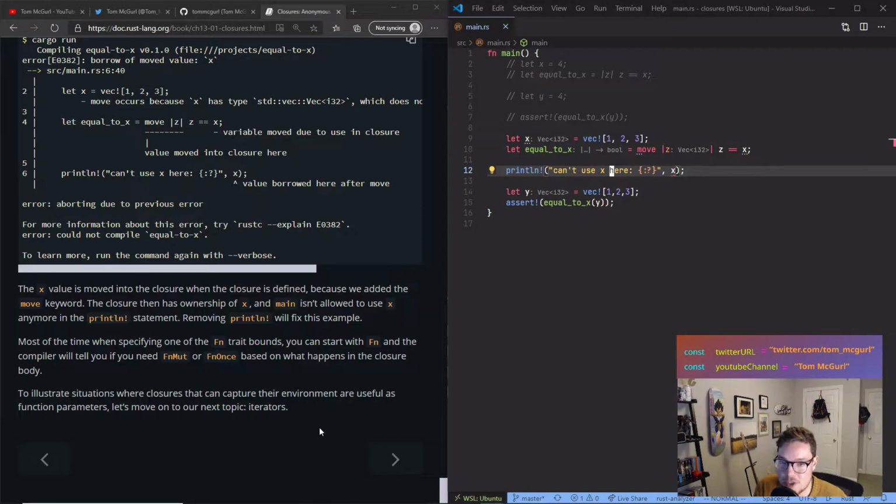To illustrate situations where closures that can capture their environment are useful as function parameters, let's move on to the next topic, iterators. We've done some iterators. We did a reduce, if you remember. We used a lambda like this. So this is going to be pretty interesting. I'm excited to see it in action.